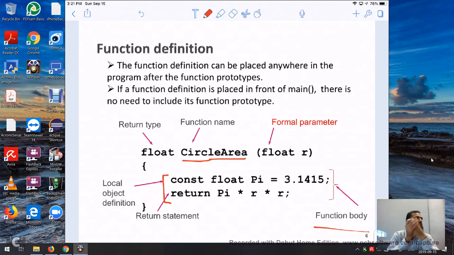How do you know this is a function, not a variable? Because there are those parentheses. The parentheses make the compiler understand the difference between a variable and a function. The purpose of the parentheses is to include parameters. Even if you don't have parameters, you leave it empty. You don't put any parameters here, but you keep the parentheses so that the compiler understands this is a function, not a variable.